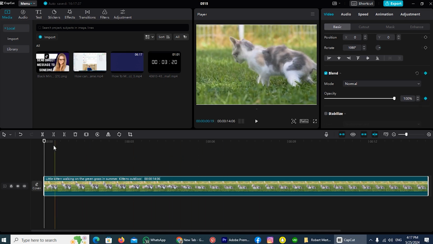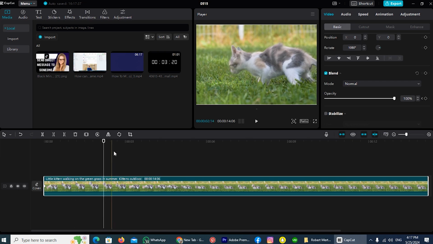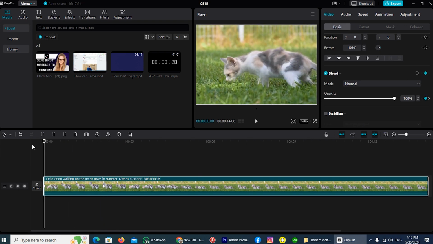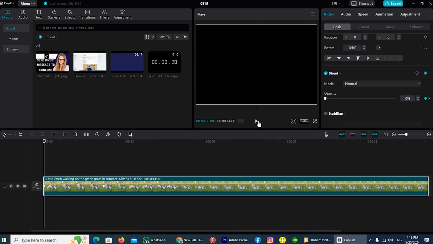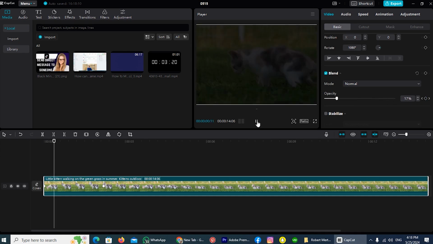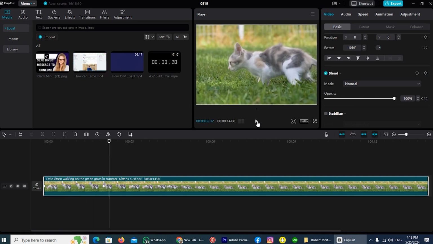Now in the editing section, take this line to the right side a bit. And now again, tap on this option, add keyframe. Now take this line to the first keyframe and tap this option. And now take the opacity to 0. Now let's play the video to have a preview of our keyframe. Now the fade in effect has been added.